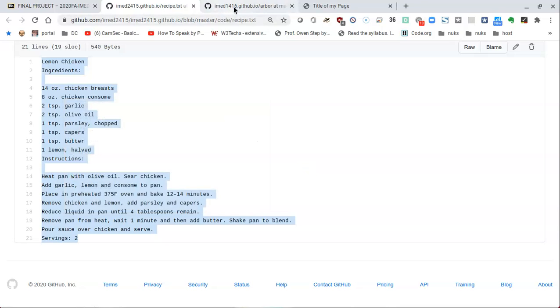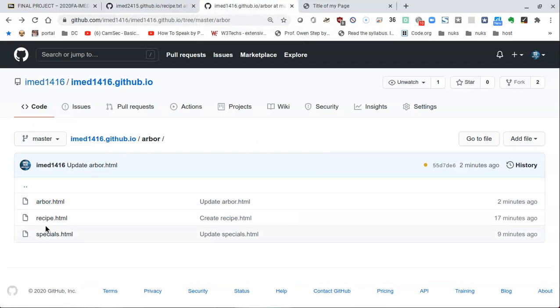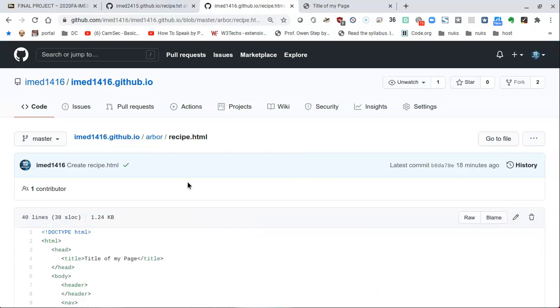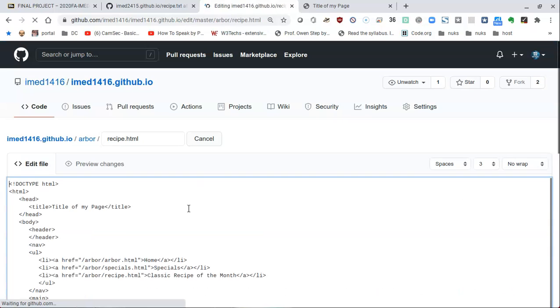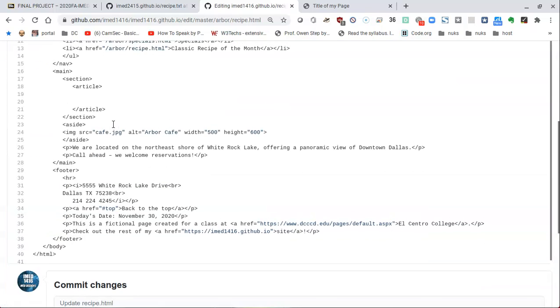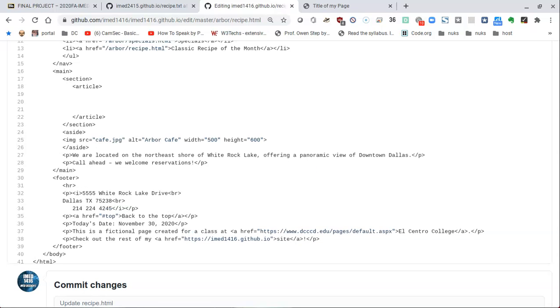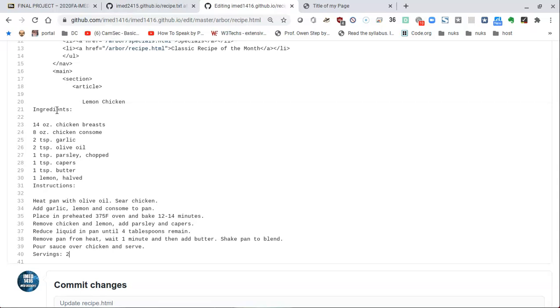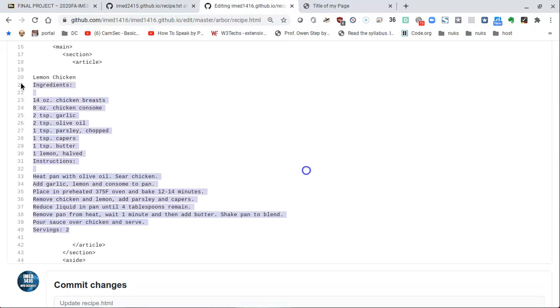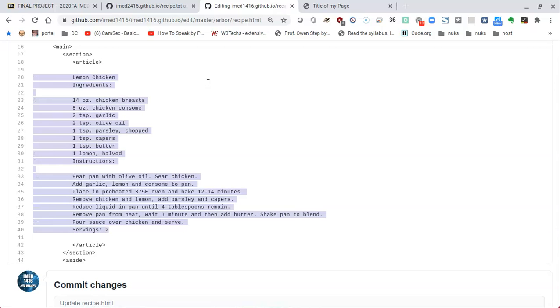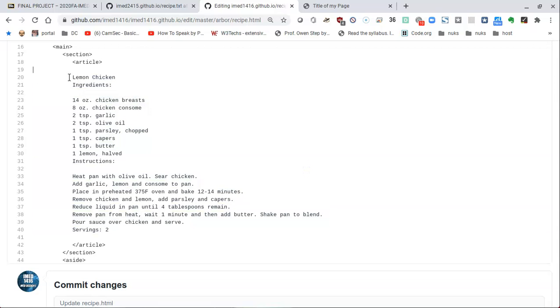Right-click copy. Go back to my recipe HTML and edit. I'll scroll below, and in between the article, mine starts on 18. I'll just press Ctrl-V as in Victor to paste. And I have all this text. Just to make it easier for me to read, I'll delete that extra space. And I'm going to highlight all of this, and I'll press Tab a couple of times, and that just gets me to sort of where I want to be.